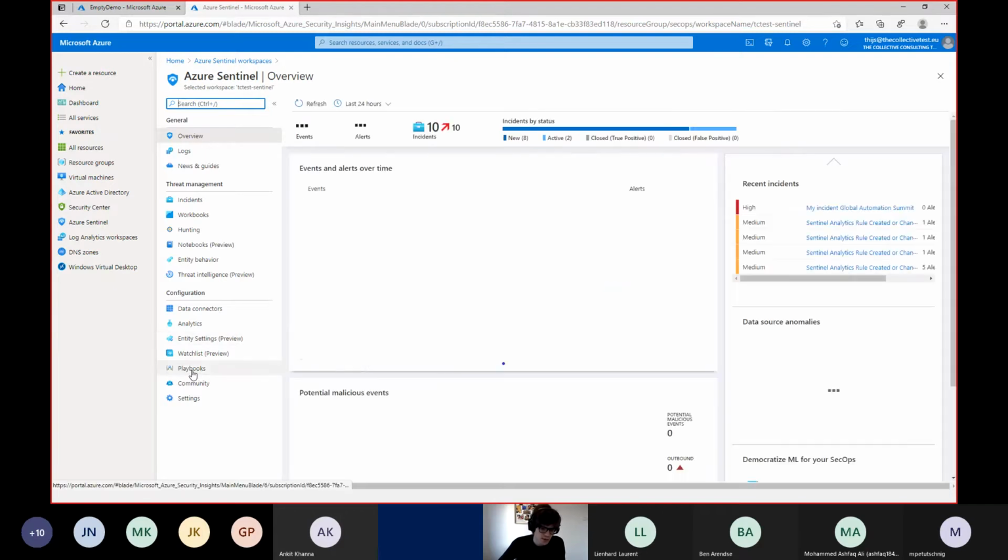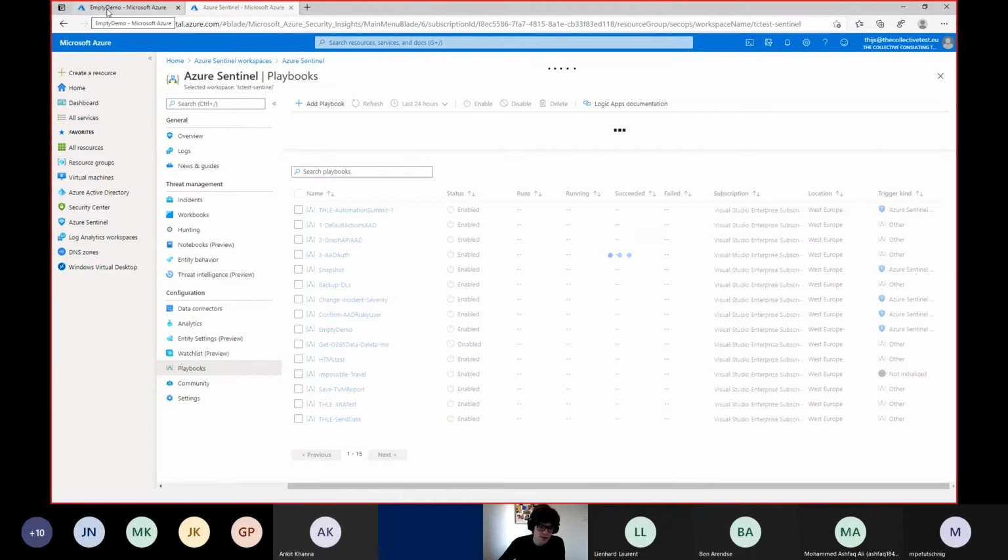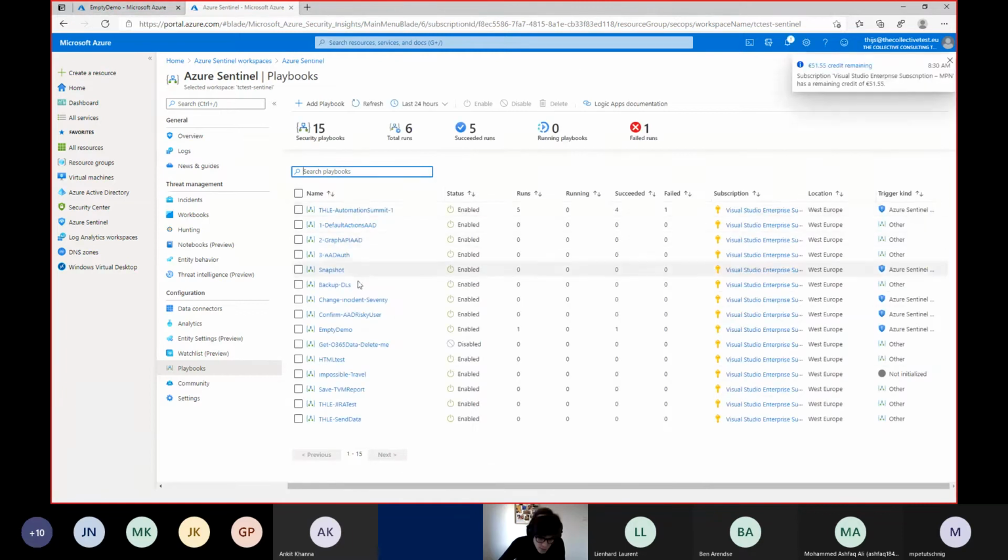So if we go inside of the Azure portal to playbooks, we will see the Logic App called empty demo. Right here. And you can see the trigger kind is Azure Sentinel. So when the trigger kind is Azure Sentinel, we can use this to automate. So how can we now couple or do the automation? When do we trigger this Logic App?